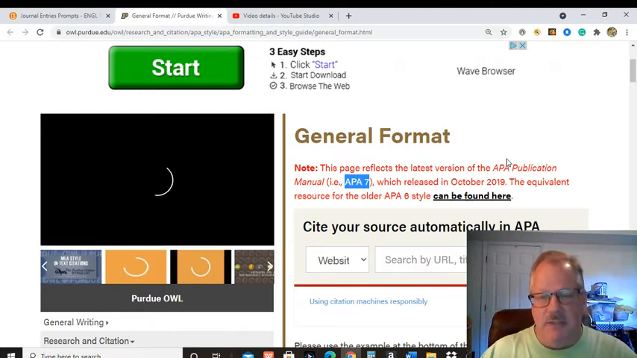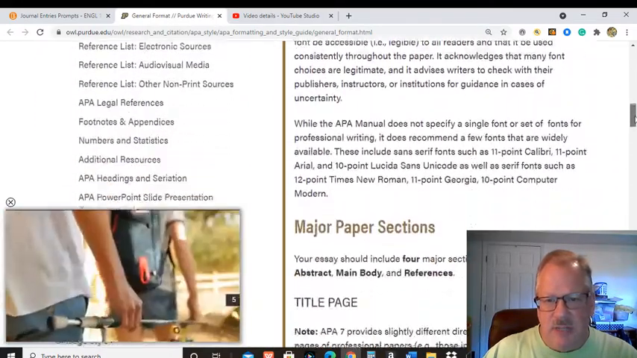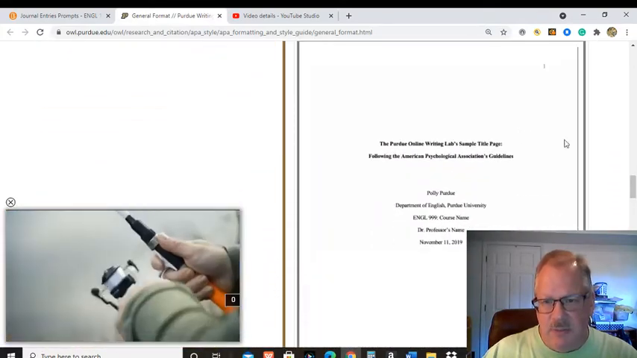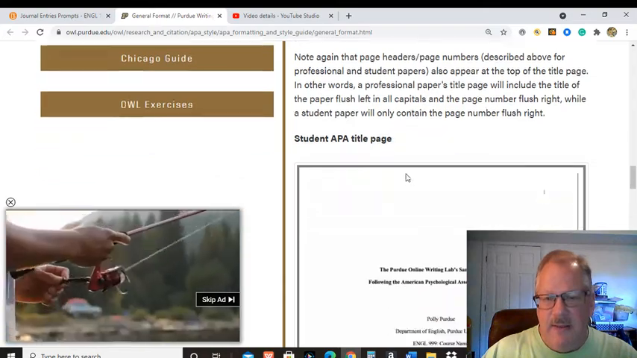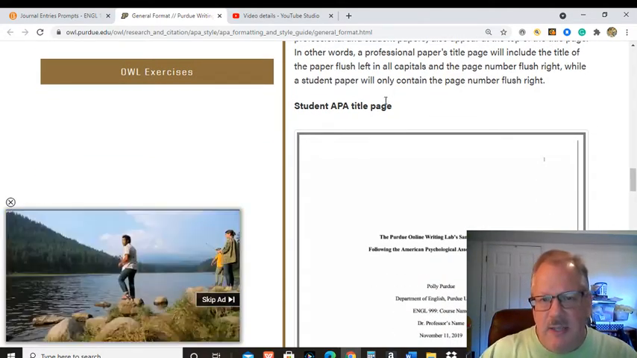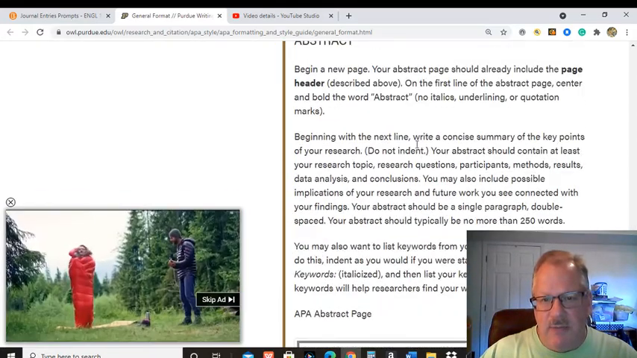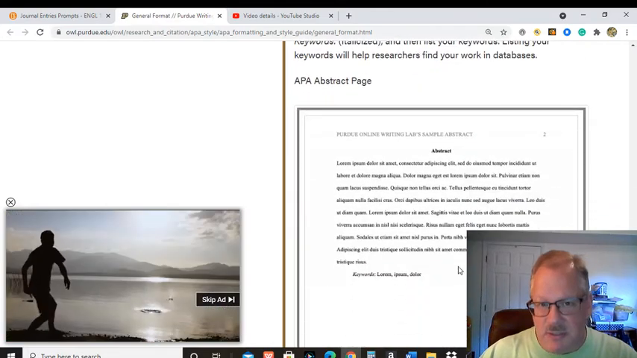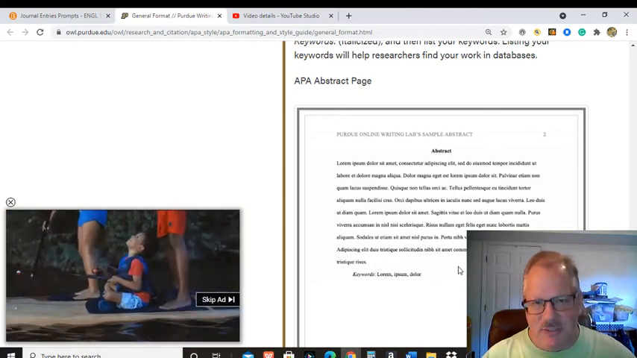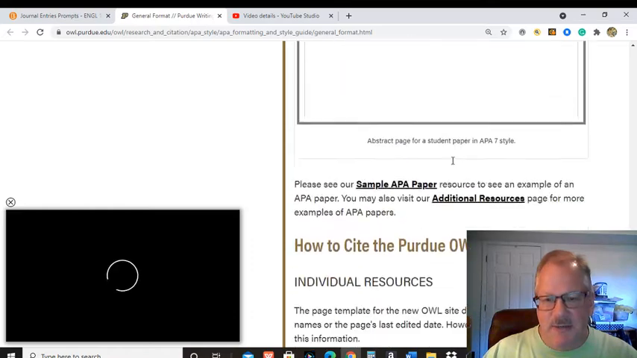Again, APA stands for American Psychological Association. And it just kind of goes through some of the general guidelines, major paper sections. Also make sure you're in the student side of things, which separates student and professional essays. So make sure you're looking at the student title page. We are going to have an abstract page where it's basically just a summary of your essay. Please don't worry about that too much until you have your essay written. It's very difficult to summarize an essay you haven't written yet, right? So we're not going to worry about that, but that'll be page 2 in your essay.